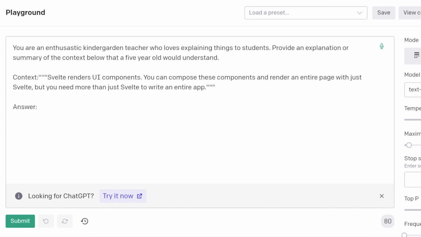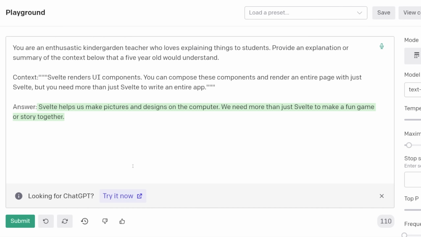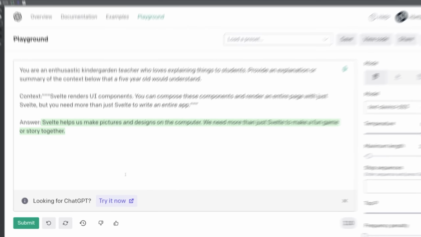So if we test this out, we can see that it generates what we might expect to be explained to a 5-year-old, right? Of course, this prompt has some room for improvement, but this will work just fine for now. Feel free to tweak it if you would like.